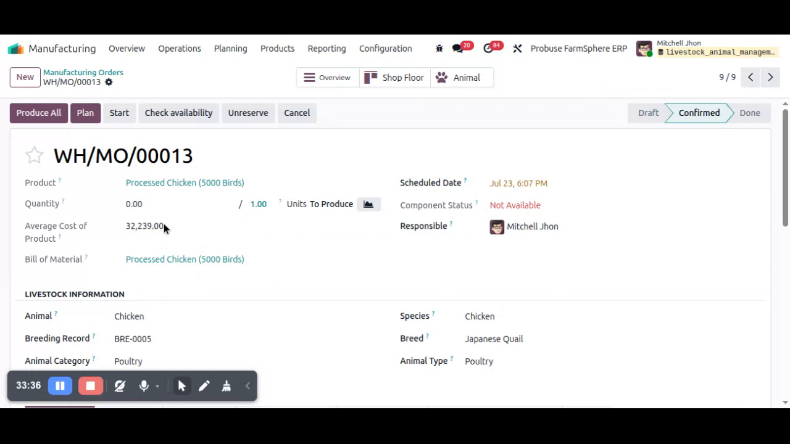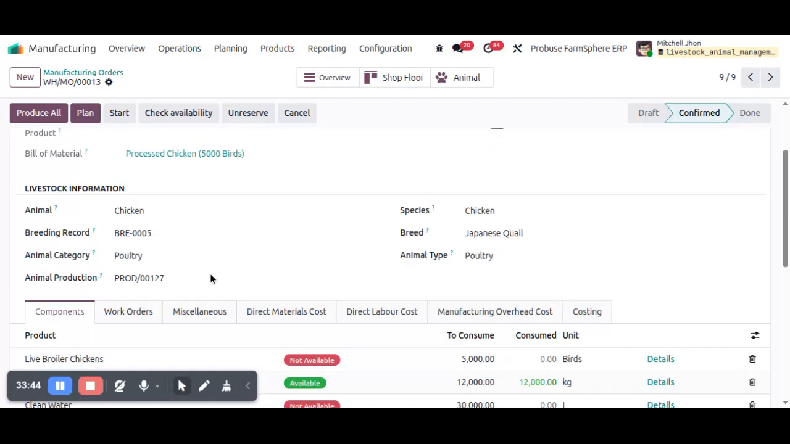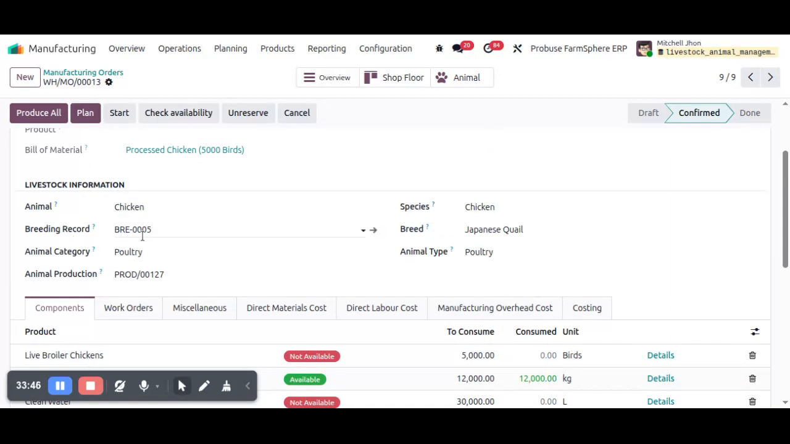Manufacturing order in the livestock animal informations. Animal breeding record, animal categories, animal production, species, breed, and animal types. The flow can be bill of material to manufacturing order. Now to the equipment and maintenance.